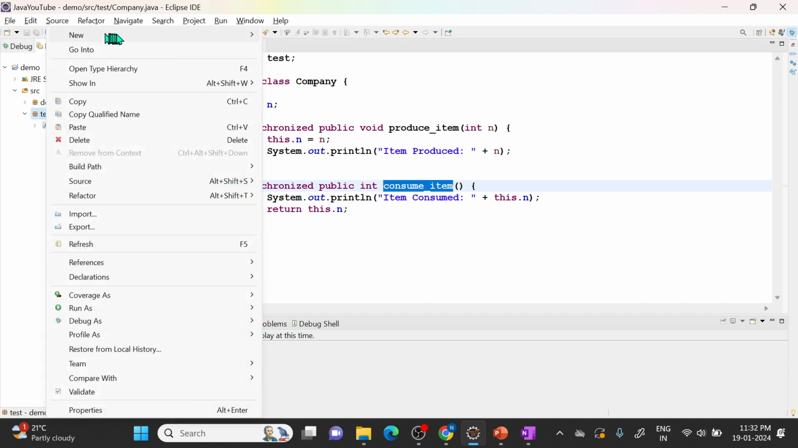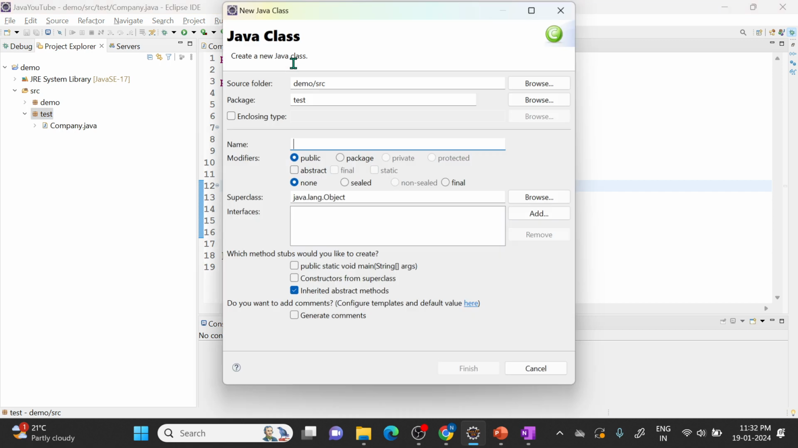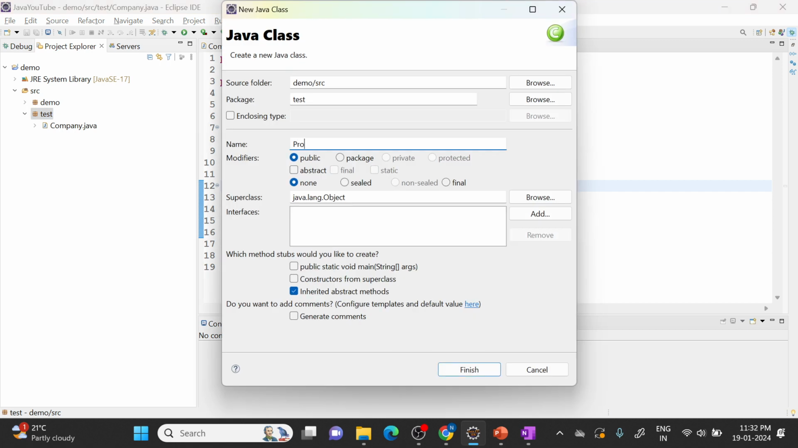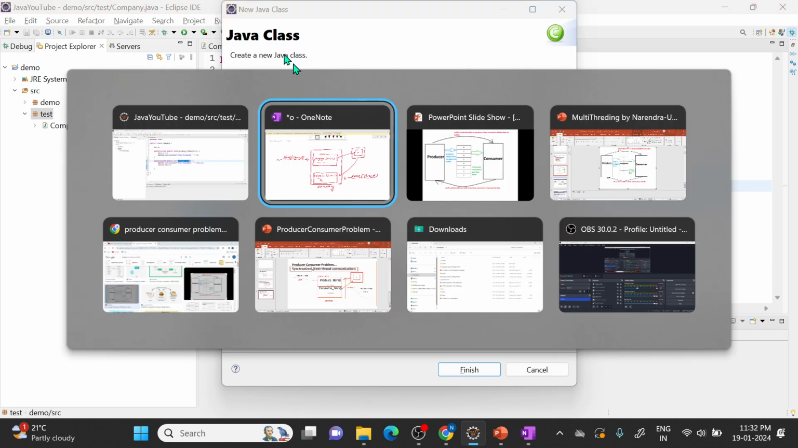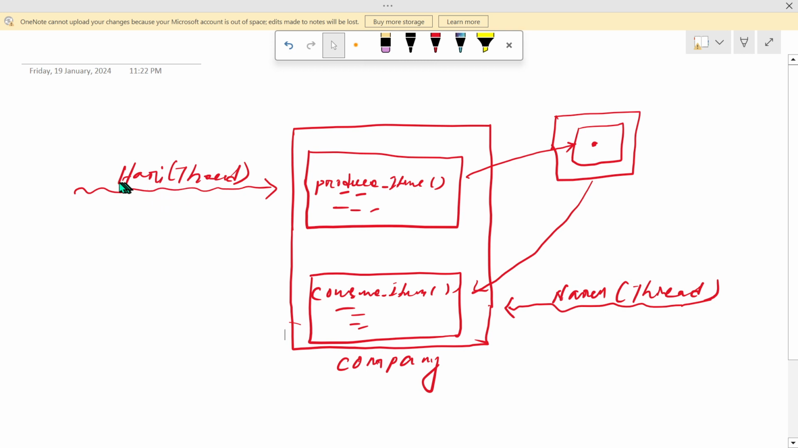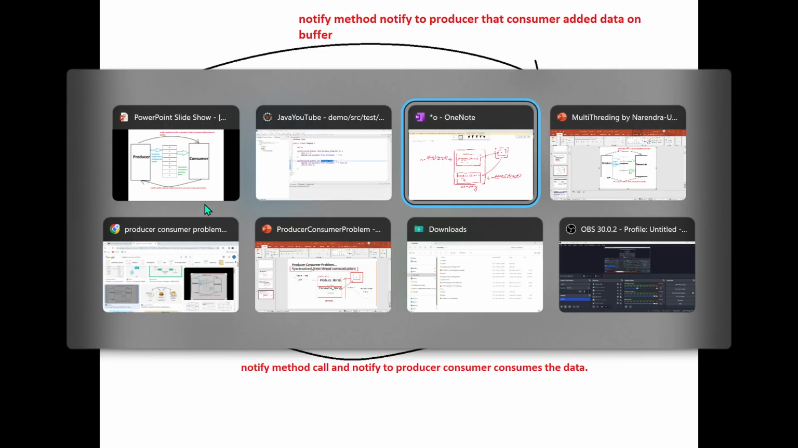Okay, let me create two threads. One thread I will say producer. Here I told you, right, we'll have two threads. One thread will use this method to produce the item, another thread will use this consume method to consume the items. That's what I'm creating.